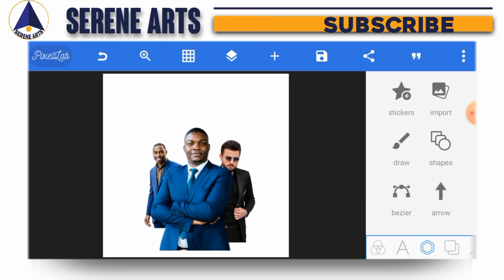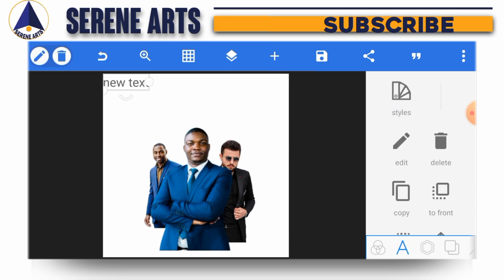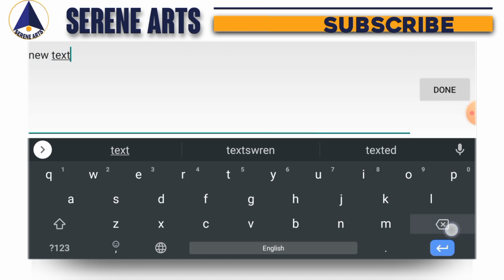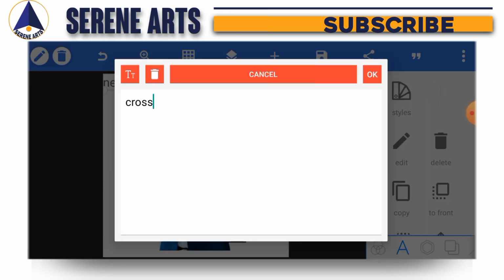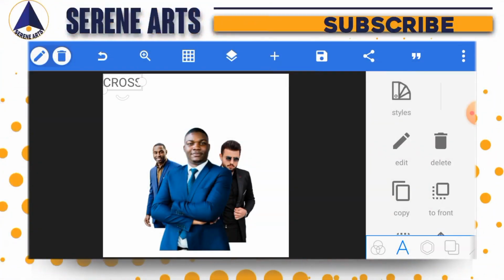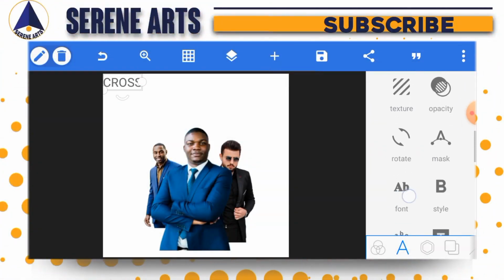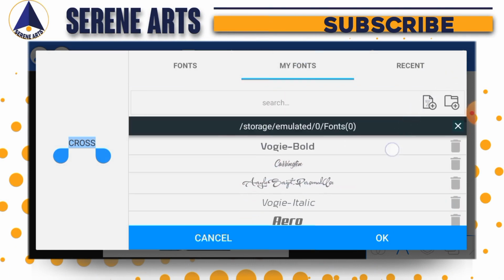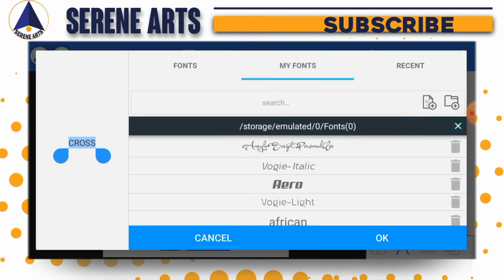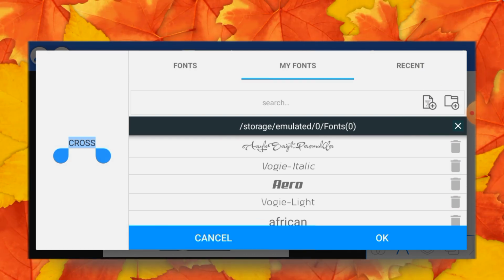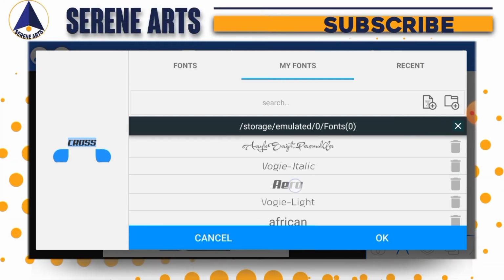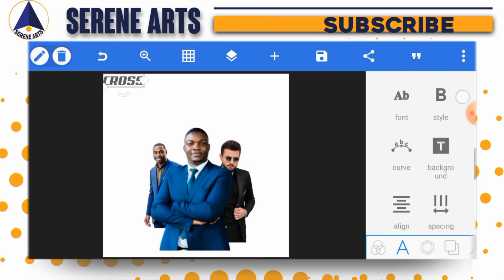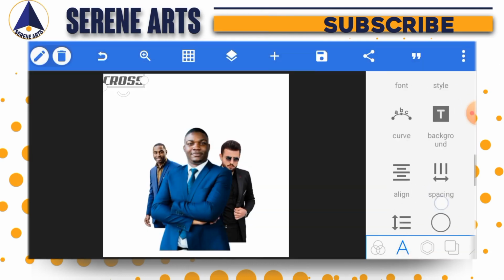The next thing that we have to do is probably enter the text crossover. So what I'll do now is to just enter the text cross, and I'll make it capitalized, tap on OK. After that, I'll go to fonts and select one font for it, right? So I'll pick this font, Aero. That's AERO, right? You can get this font from the website. Okay, I'm going to leave the link in the description, so you can just go ahead and grab it right there.